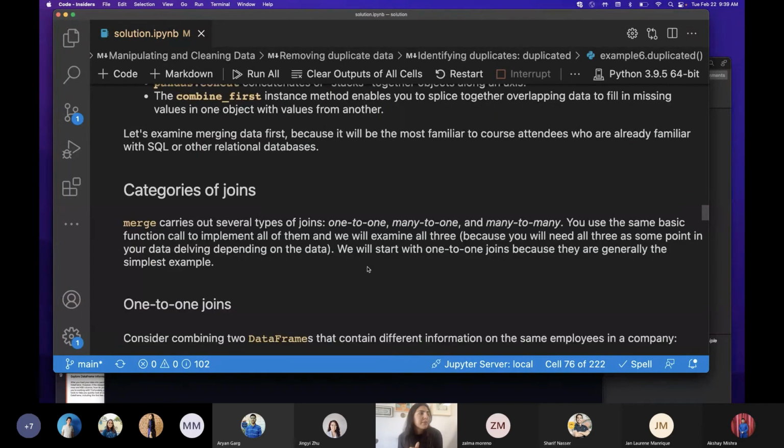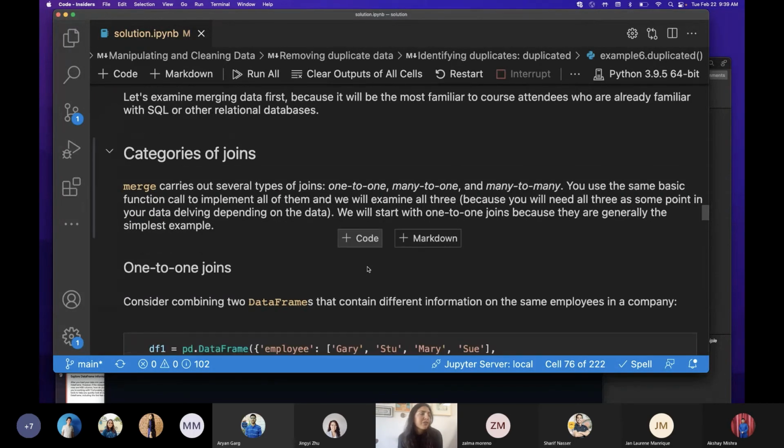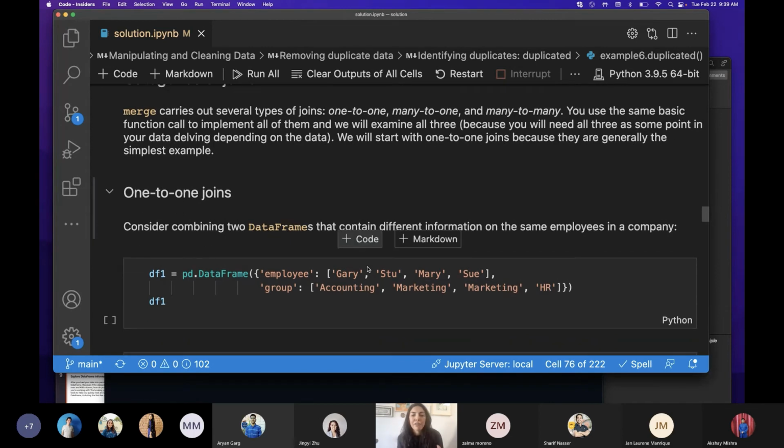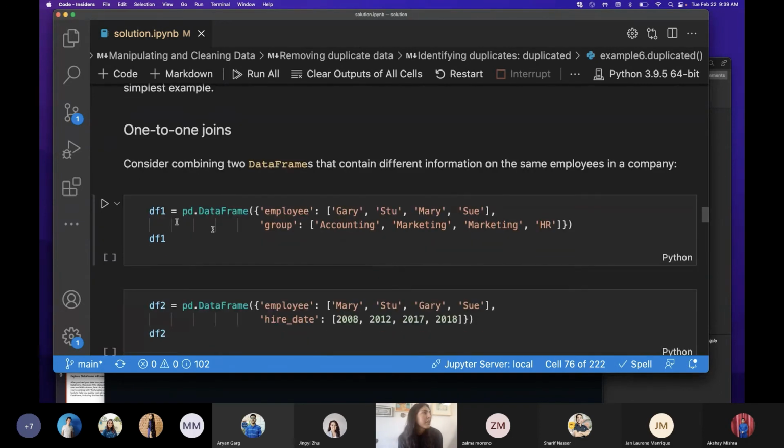So there's a bunch of types of joins you can do with merge. There's one-to-one, many-to-one, and many-to-many. And in this workshop, it goes through examples of all three. We're going to cover them quickly, but they should all follow a similar set of steps. And so the first thing we're going to do is the one-to-one joins.